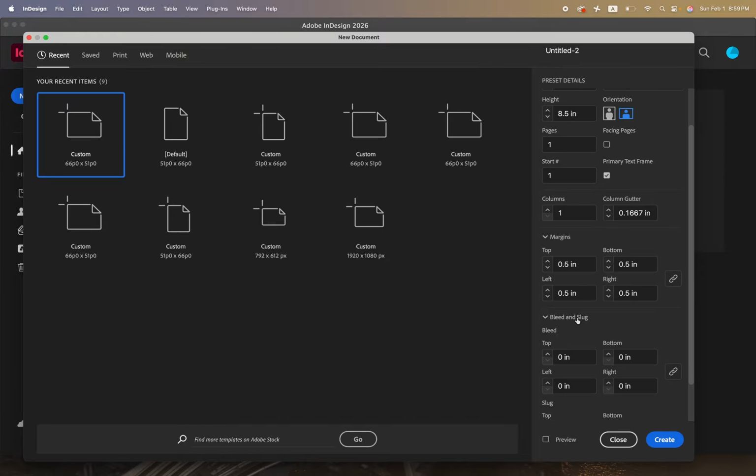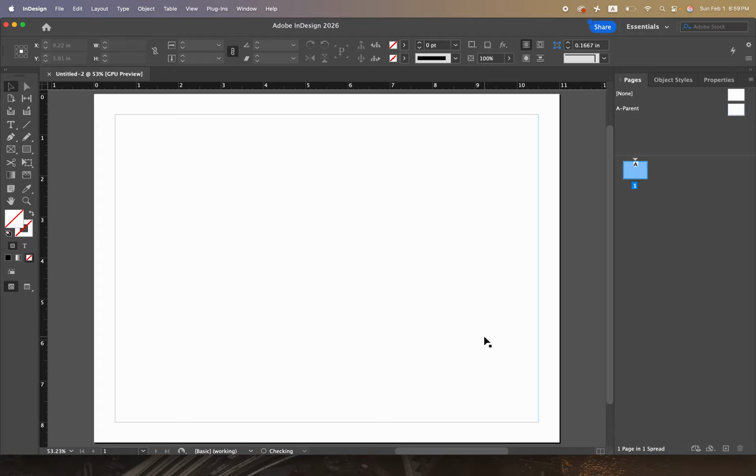Bleed, we do not need bleed because this document won't be printed. We're creating a document for online viewing only. Slug is an area designers and printers place their notes. You don't have to have the slug for now. We'll create a new document.